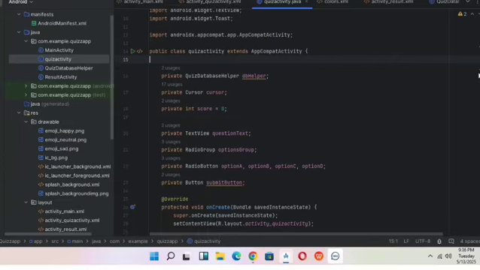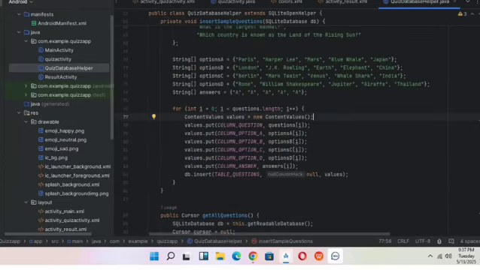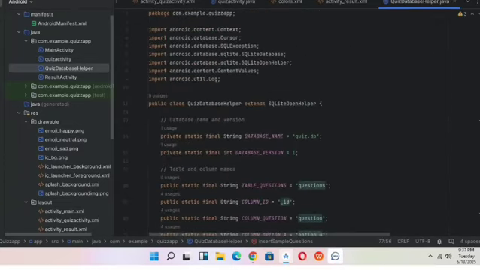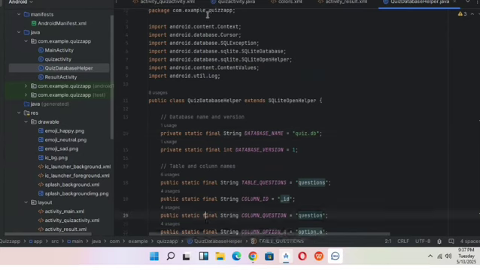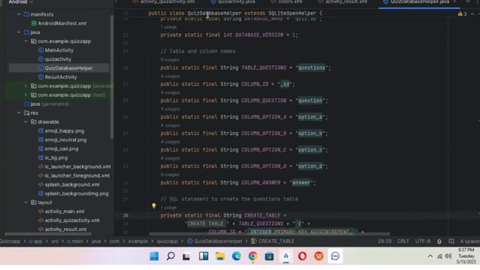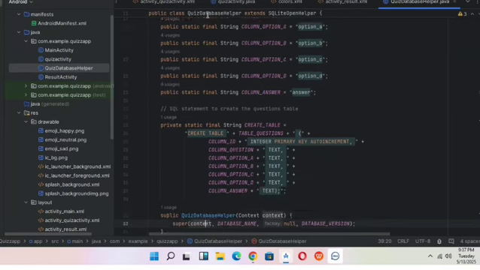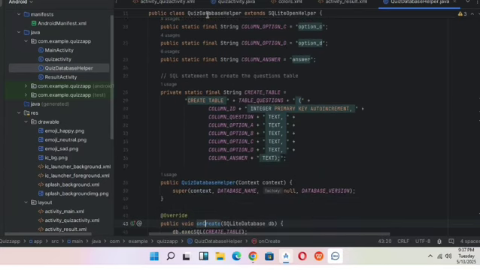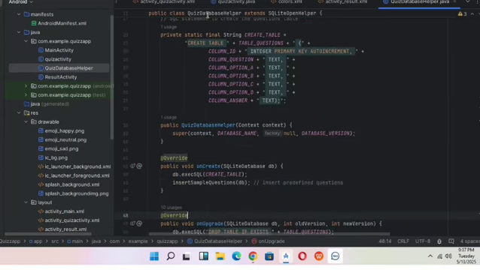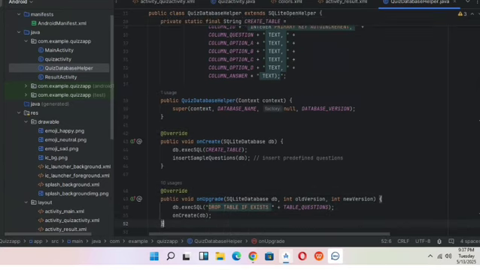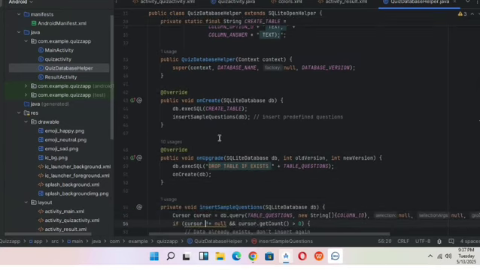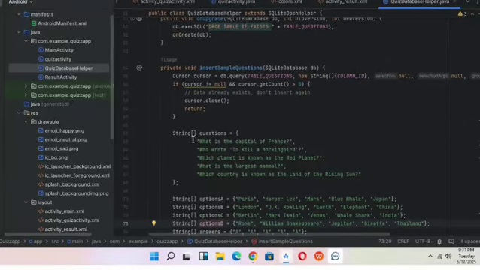The quiz database helper Java class handles all database operations. It creates a local SQLite database and defines the schema for the quiz table, including columns for the question text, 4 options, and the correct answer. The onCreate method sets up the table and inserts hard-coded questions using SQL statements. There's also a method called getAllQuestions that returns a cursor pointing to all questions, which is used in the quiz activity to load them one by one.